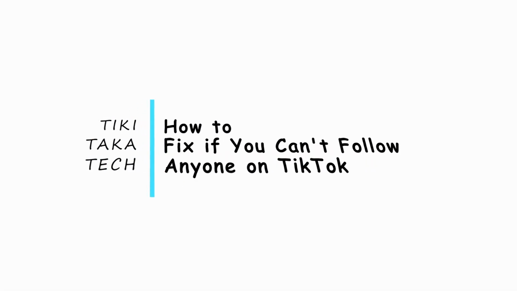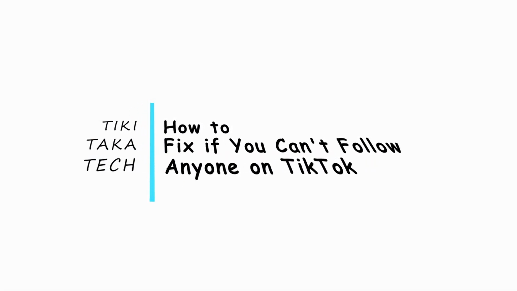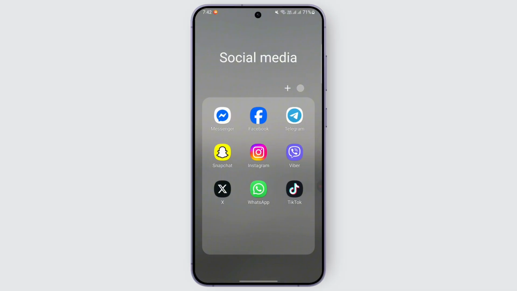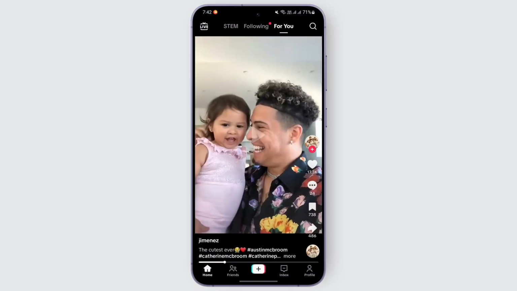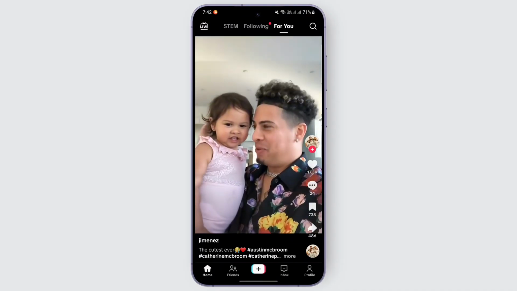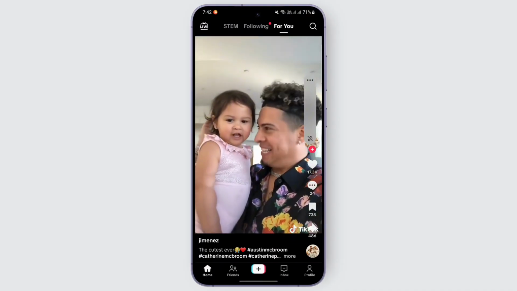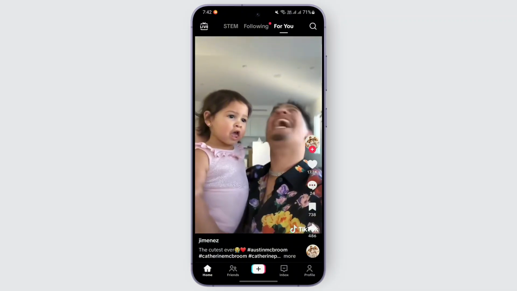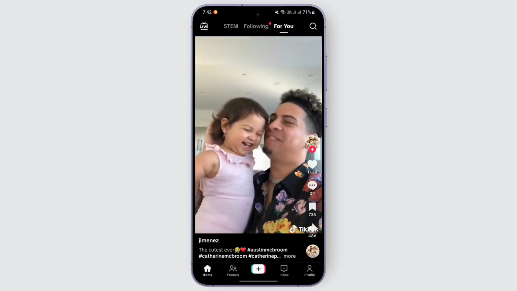How to fix if you can't follow anyone on TikTok. Hello, everybody. If you are unable to follow anyone on TikTok, you may follow these steps. For that, the first thing is to head over to your TikTok application and you should find this interface.